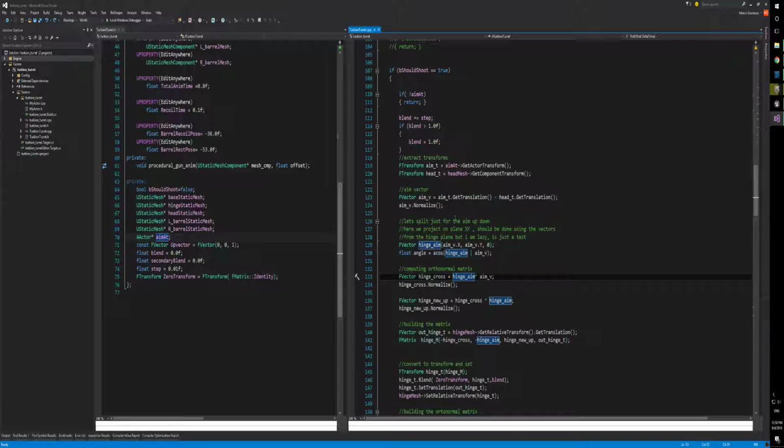We're going to build an orthonormal matrix, so we find a perpendicular vector to both the hinge aim and the aim vector. Again, recheck the blueprint stuff for making sense of this math. It doesn't. We normalize this vector, and then we normalize our up vector. At this point, we have a rotation matrix which represents the twist of the hinge in an orthonormal matrix.